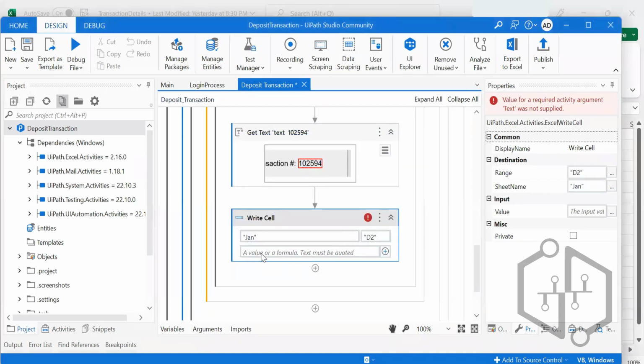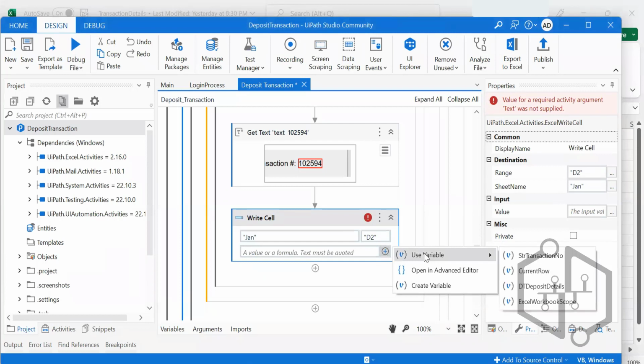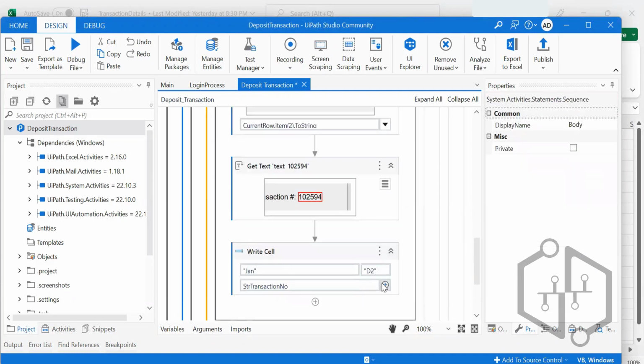Ajit. What is the value I want to write? This variable. Which variable? String transaction number. I want to write it. Okay, but one thing, Ajit, can you feel this is always fixed? No, it should not be fixed. D3, D4, D5, I want it, right? So my row number should get increased. Yeah. How to get the row number, Ajit?